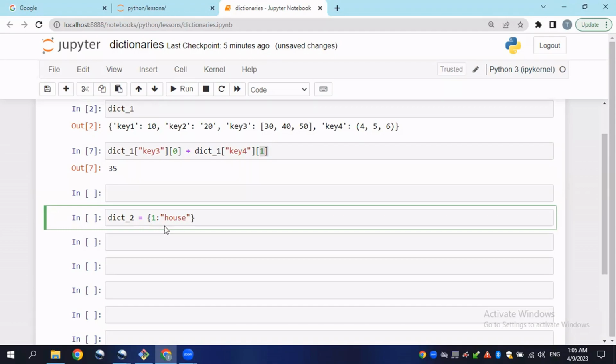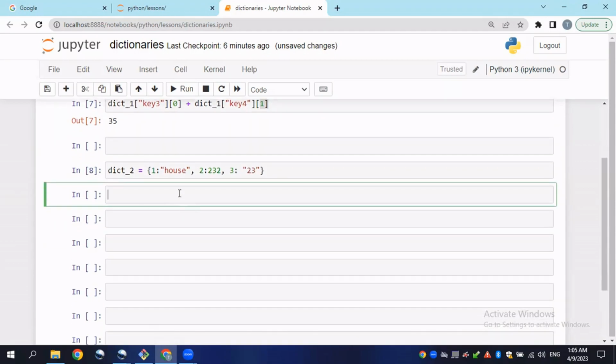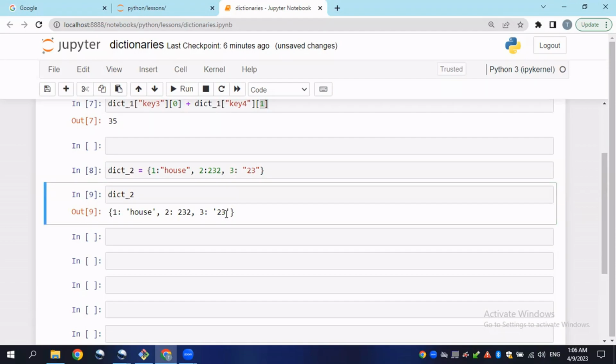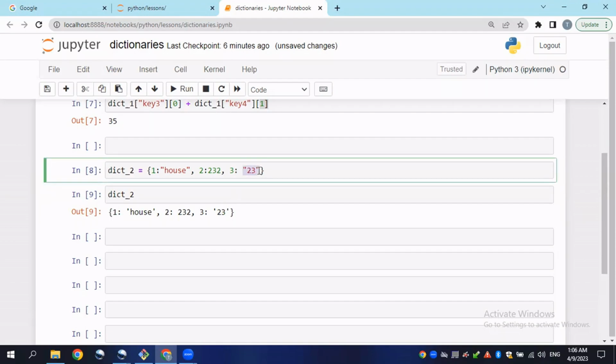I have assigned a string to the integer key, and second, let's try to assign 232, and third key would be equal to 23. Click enter. If I print out dictionary 2, click alt enter, you could see that it will print out the result. This one is a string, this one is an integer, and this one could be a string, but it would hold an integer inside the double quotes here.